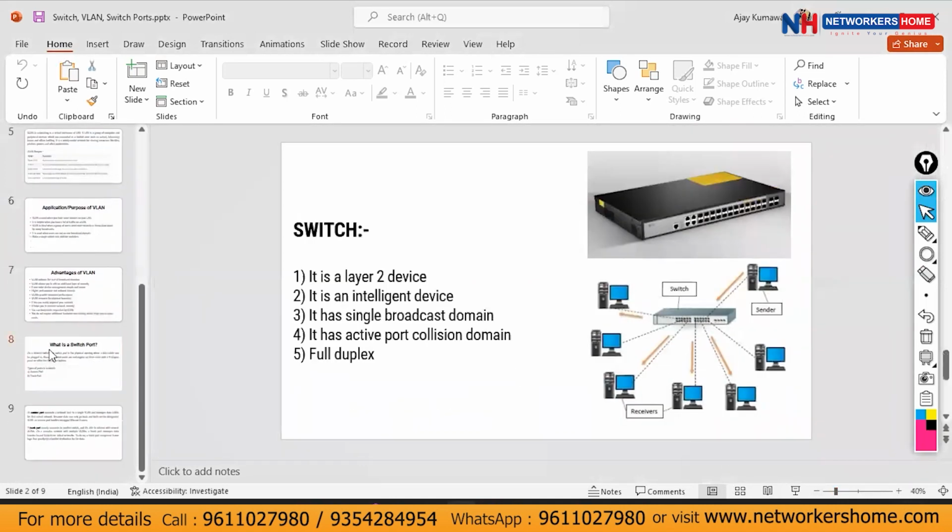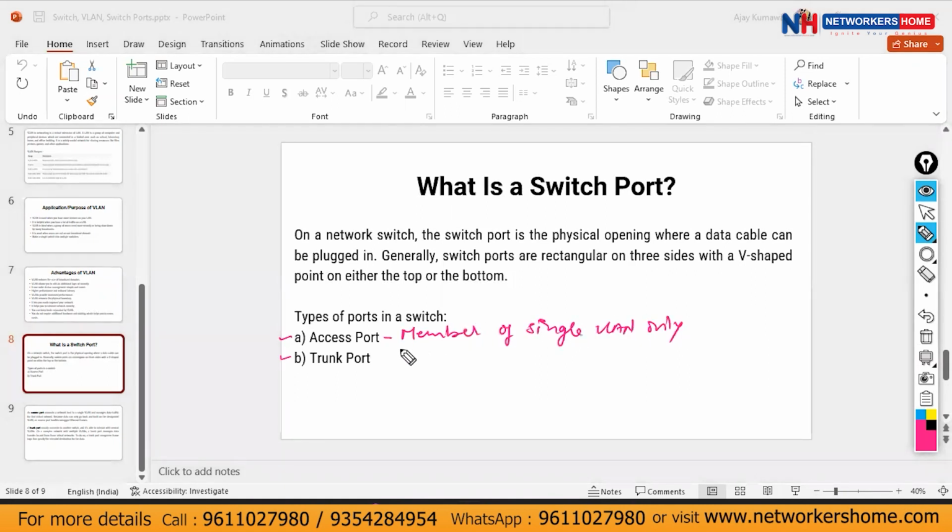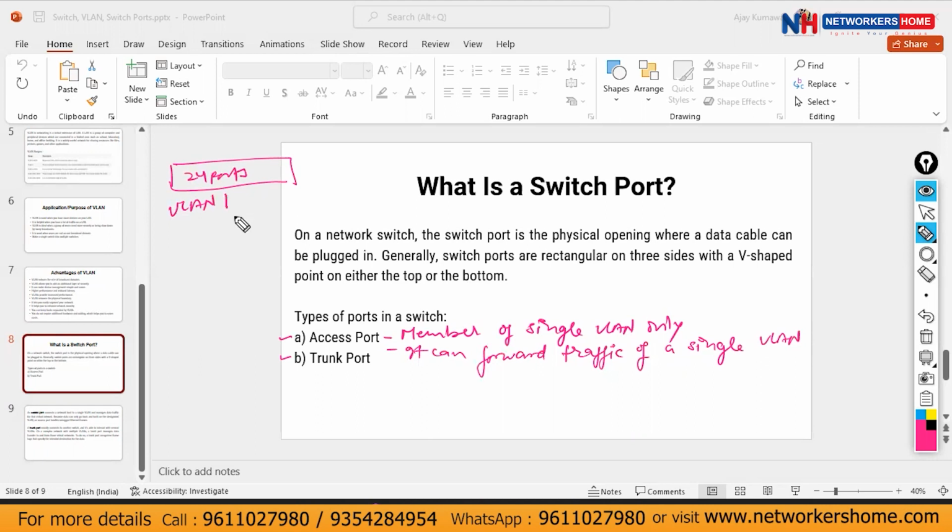According to your VLAN, we have 2 types of ports: one is the access port and the second is the trunk port. An access port is a port that is a member of a single VLAN only, and it can forward traffic of a single VLAN. If a switch has 24 ports, by default all ports are in VLAN 1, meaning they can forward the traffic of VLAN 1 only. They are acting as access ports. So by default, all ports of your switch behave as access ports in VLAN 1 and will forward the traffic of VLAN 1 only.